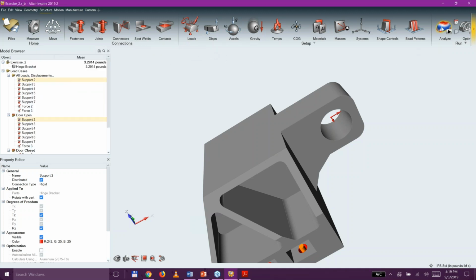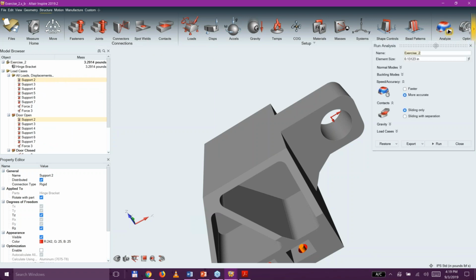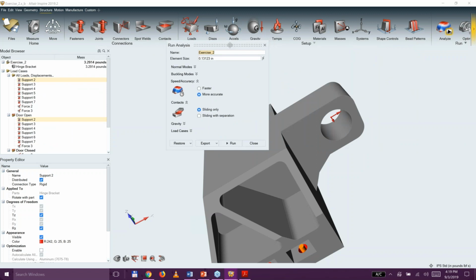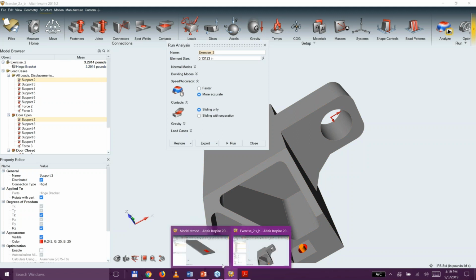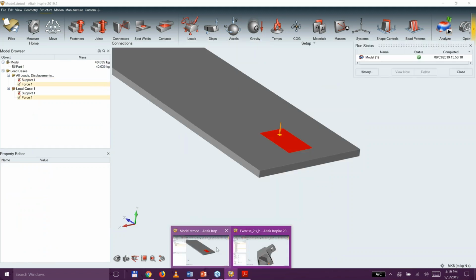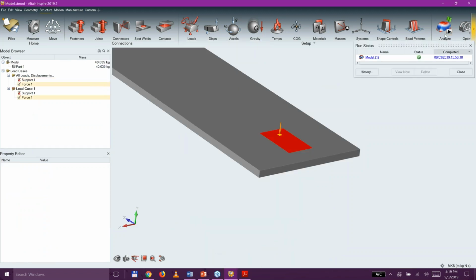So I come over here to my little analysis icon. I click the little play button underneath it, and it brings up this window here. Now, we've seen this window once before. If you remember with our cantilever beam, which, by the way, is done. So let's take a look at the results of that.